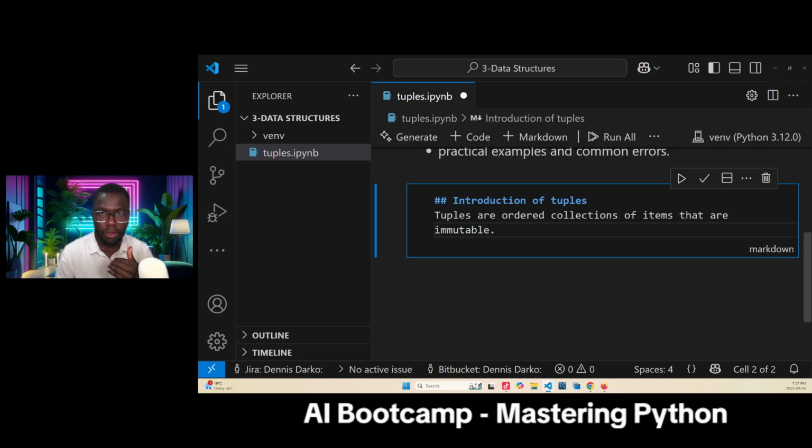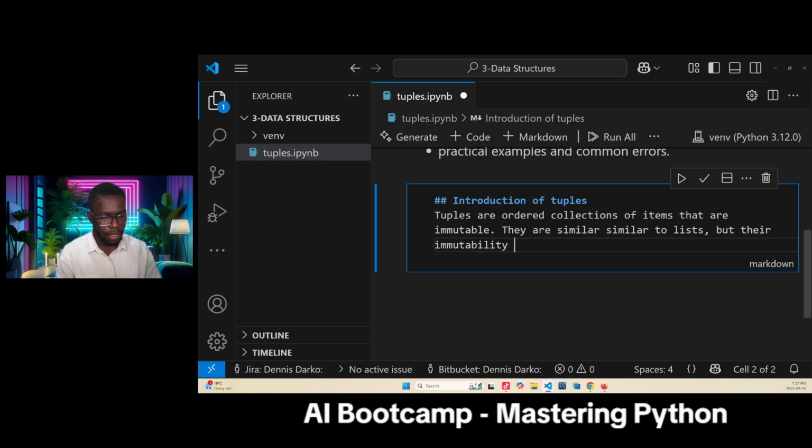We will look at all that going forward. Okay, but you remember when we learned that lists are what? Mutable, which means you can change the list. But in a tuple, you can't change unless you convert to a list. Those are the key differences you need to understand. So they are similar to list. Okay, so it's more like list, but their immutability makes them different.